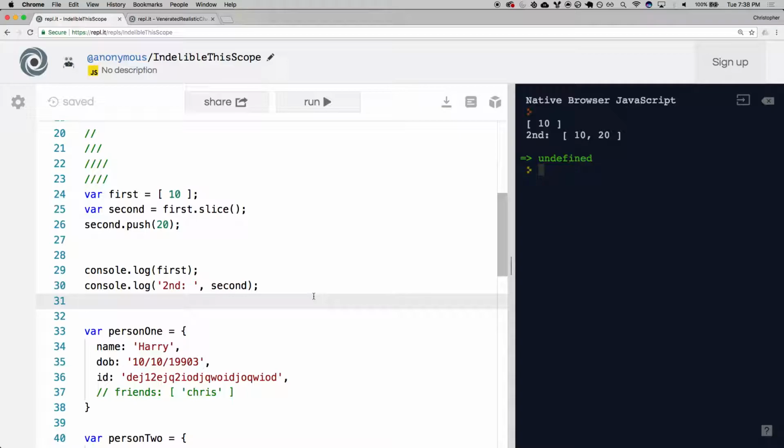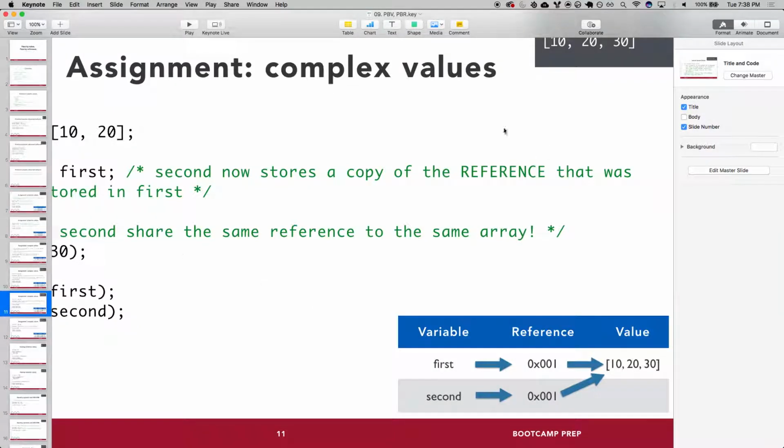Make sense? Cool, those are great questions.